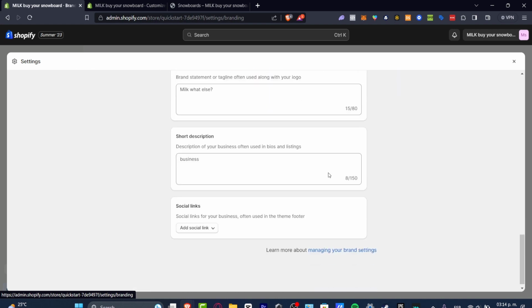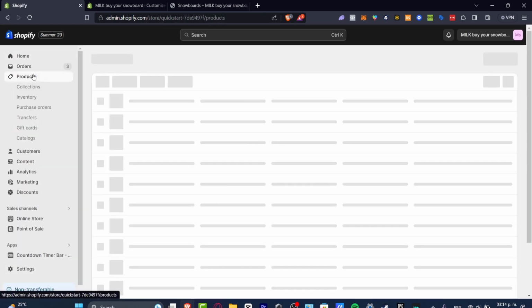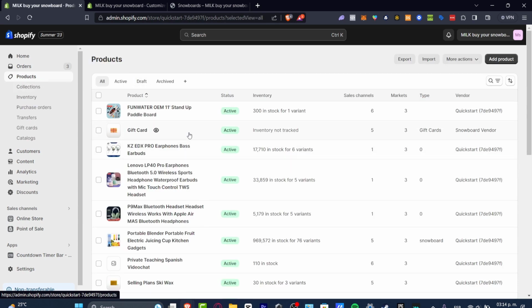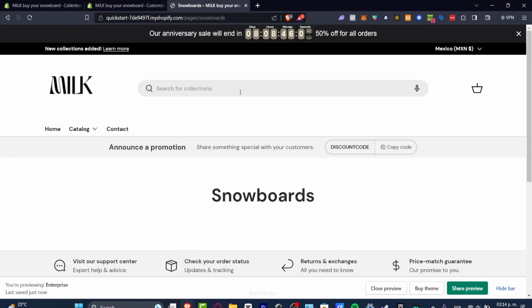So when you get started with a new theme, everything should be imported directly into your store, as well as going directly into your products. Have all your products already been imported, creating your own collections, creating your own gift cards. So all of these elements should be added directly into the new theme that you're currently using.